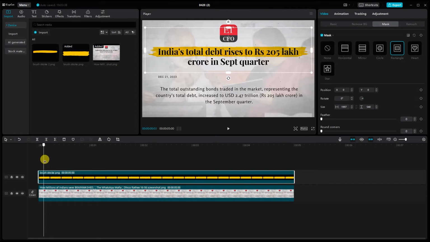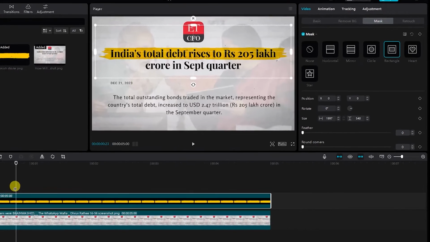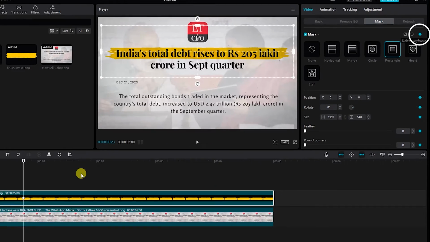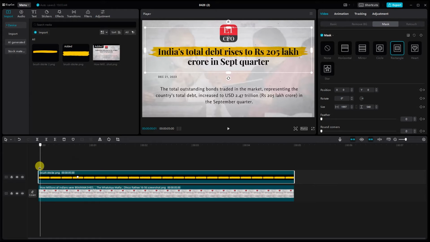Go ahead a little. Now add a keyframe. Let's go back to the beginning. Add keyframes to control the timing and position of the mask. Adjust the mask as needed throughout the video.